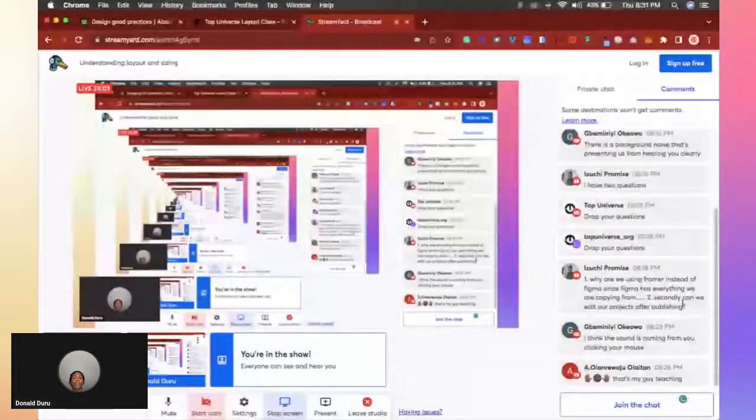I can illustrate this better when I show you now. But I'll start with a fresh design from Framer. Then we'll do it from Figma to Framer, so you see what I'm talking about. Then secondly, can we edit our project after publishing?